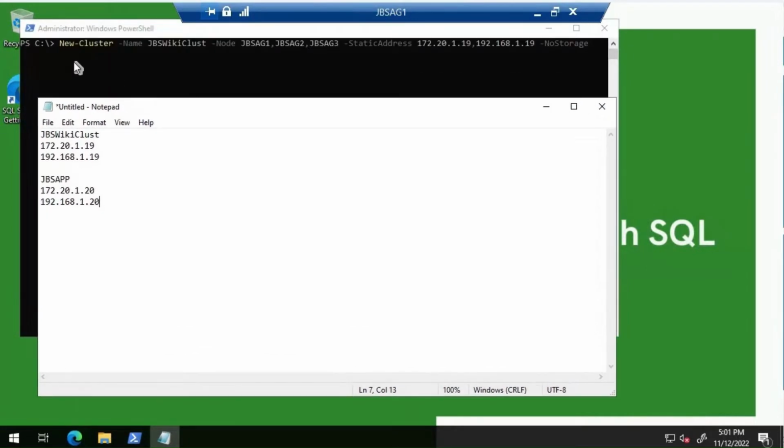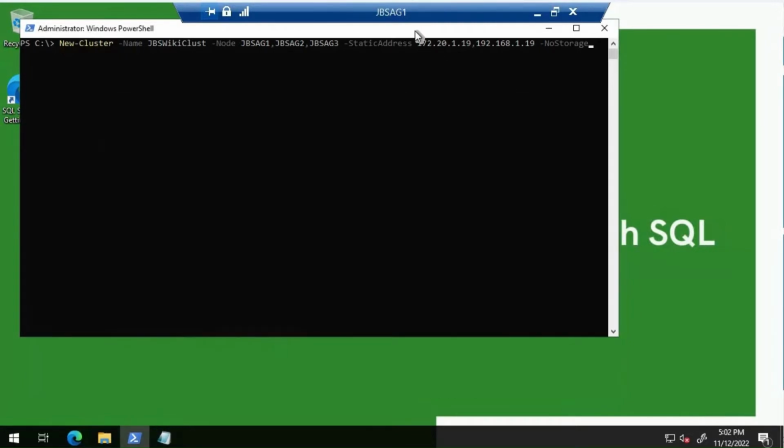So we are creating a new cluster with name JBS WikiClust, and the nodes that will be part of this cluster are JBSAG1, JBSAG2 and JBSAG3, and the static addresses are what we have created already, which are 172.20.1.19 and 192.168.1.19. Since it is going to be a multi-subnet cluster, we have one IP address for JBS Wiki Cluster in East US, and the second IP address is for Korea Central. So let's create it now.